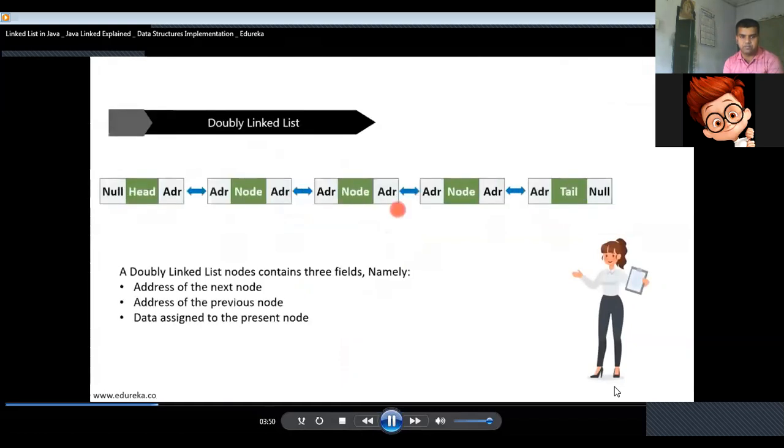The next one is the doubly linked list. The doubly linked list is completely similar to a singly linked list, but the only difference is that the nodes in the doubly linked list have three fields, namely the address node for the next upcoming node, the memory block to store the data, and finally the block which stores the address of the previous node.